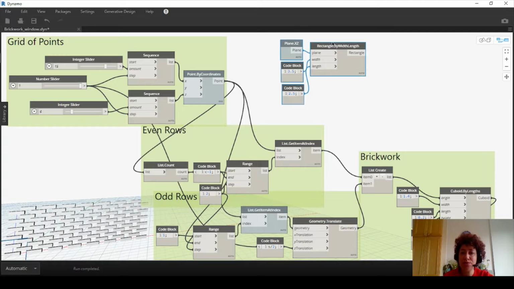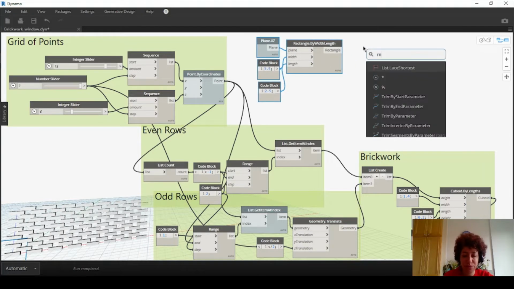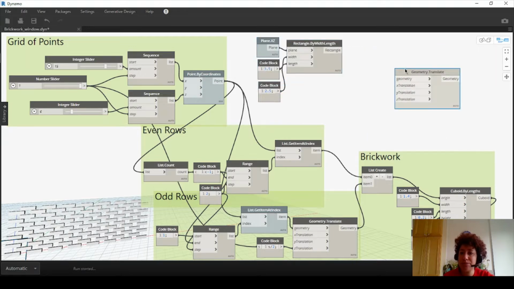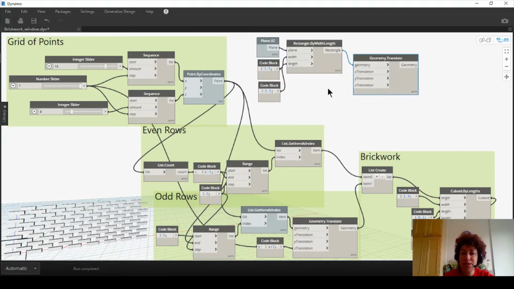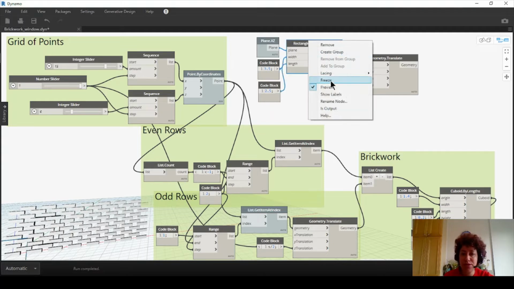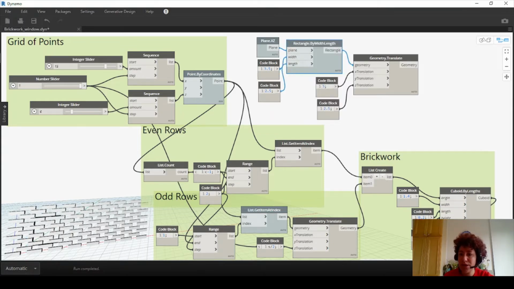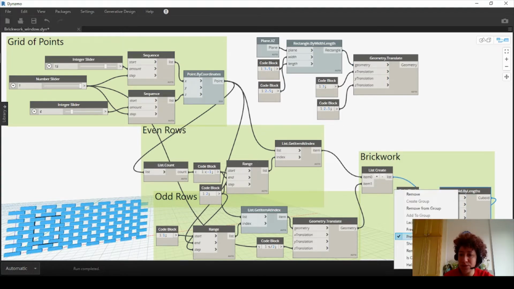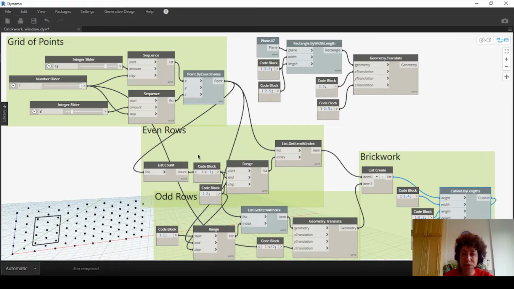I also need to move it up a little bit. So I want to move that rectangle, which is going to be our window. I want to move it up, let's say by 2 or 2.5 meters. So this is going to be my Z direction. And maybe I want to move it 3 meters to the right. If I turn the preview off here, and I also turn the preview off for the brickwork for now, you see there is a window over there.